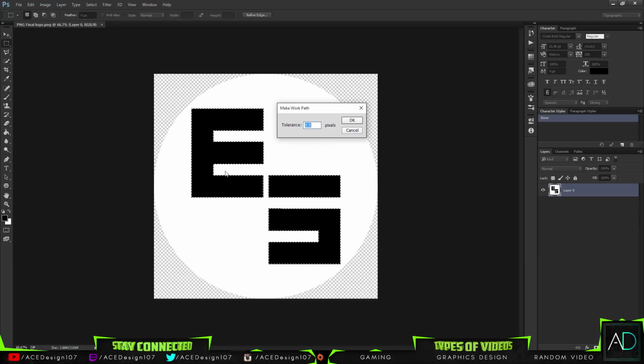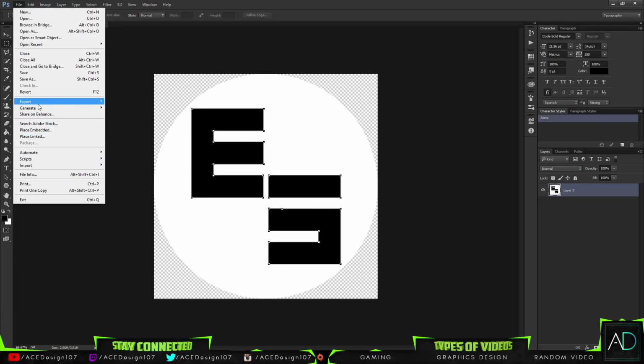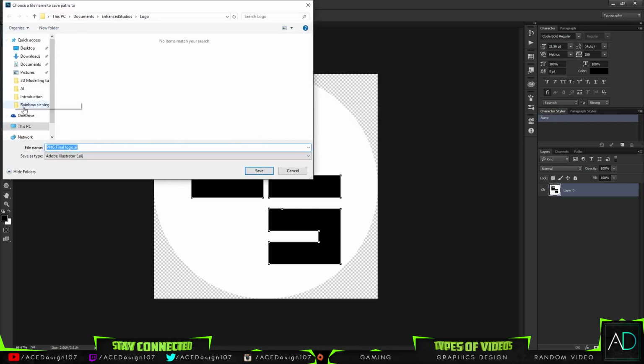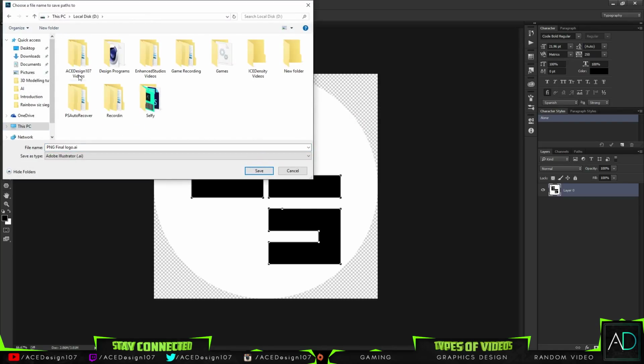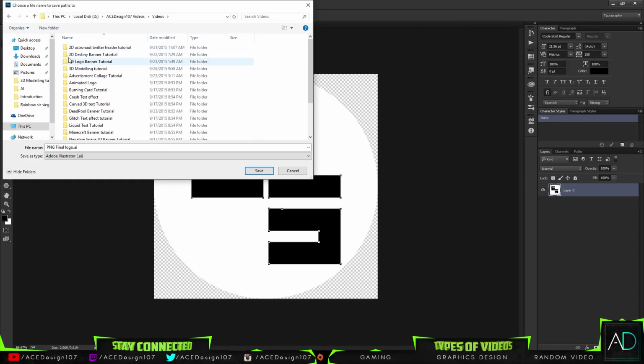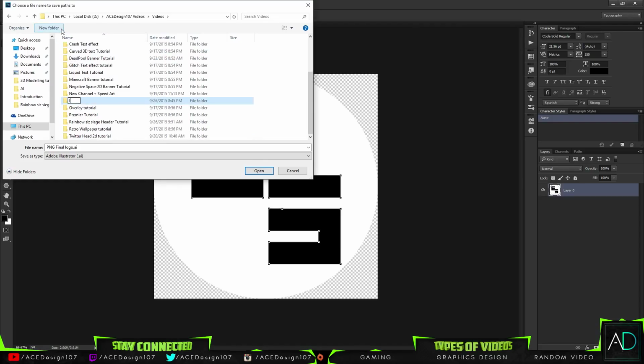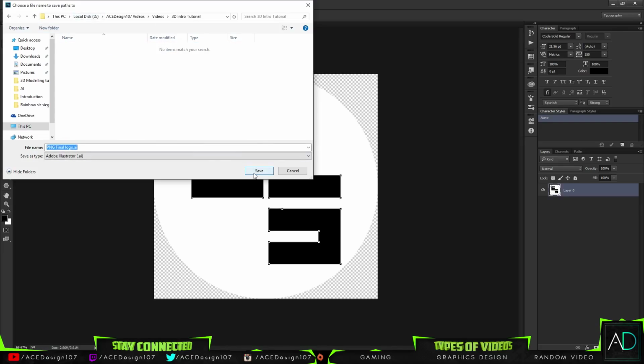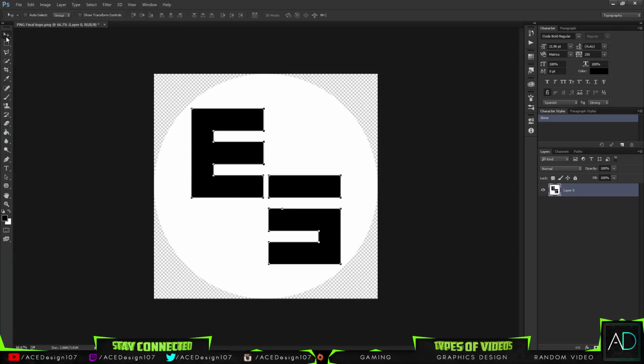So you right click and do make work path once you've just selected just the logo. And I'm going to make the tolerance 1.5, and this is fine because this logo is all straight lines, so it'll be easy. Then go to File, Export, Paths to Illustrator. We're going to do it as a work path. Press OK. And I'm going to save it to my D drive in my videos, and this one is going to be 3D intro tutorial. We're going to press OK. We're going to open this one up, and we're going to save it.